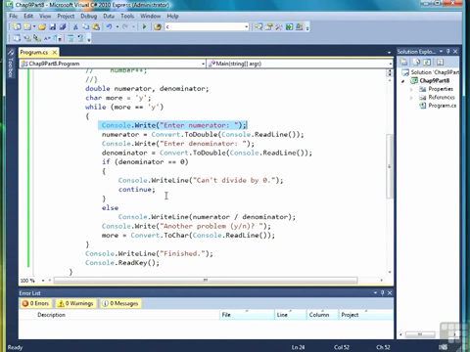Now we're ready to move to the exercises, and in the first exercise, we're going to use a while loop to rewrite our question and answer program from the previous chapter.